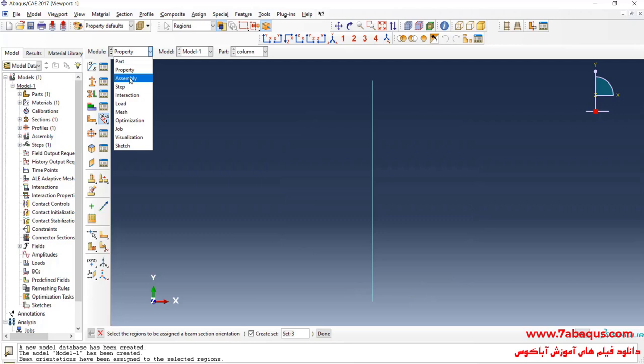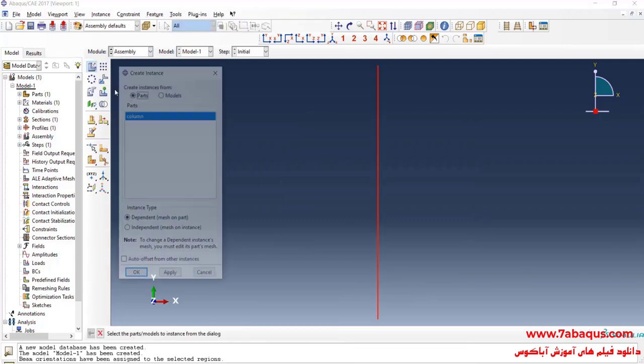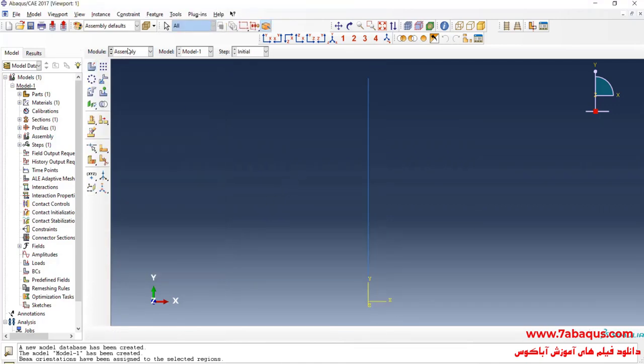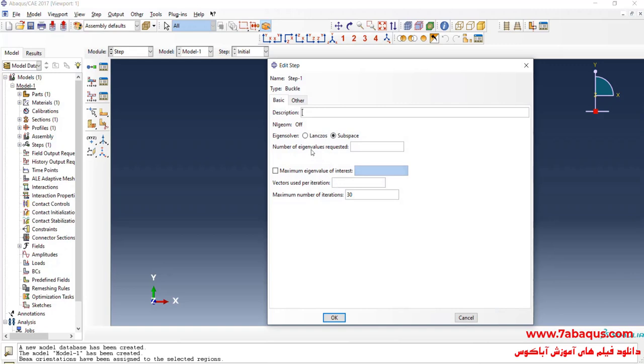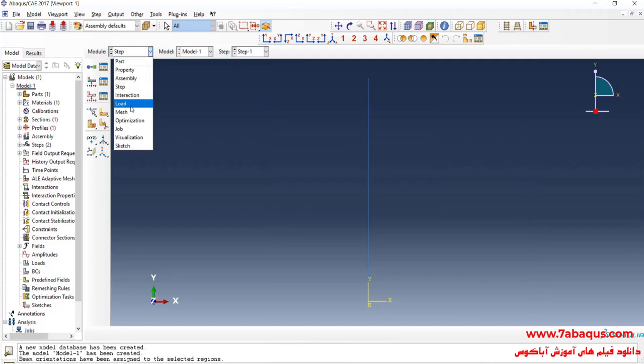I will enter the Assembly module, click on Create Instance, and OK. I will enter the Step module, click on Create Step. Here select Linear Perturbation, then select Buckle and continue. We should enter the number of buckling modes in the number of eigenvalues requested section. I will enter the number of buckling modes equal to 4 and OK. I will enter the Load module.